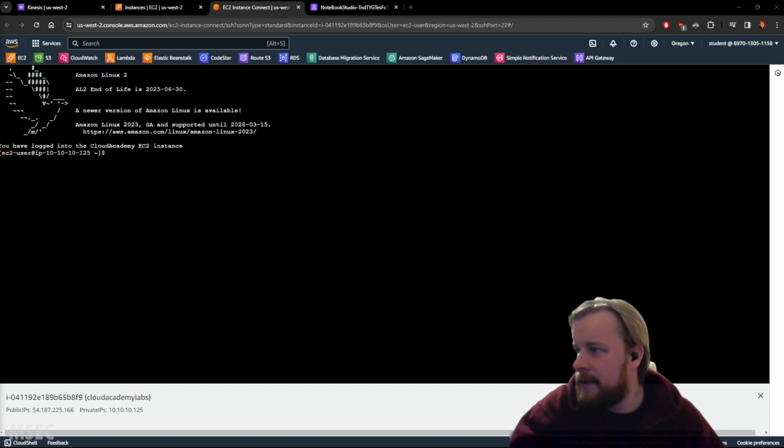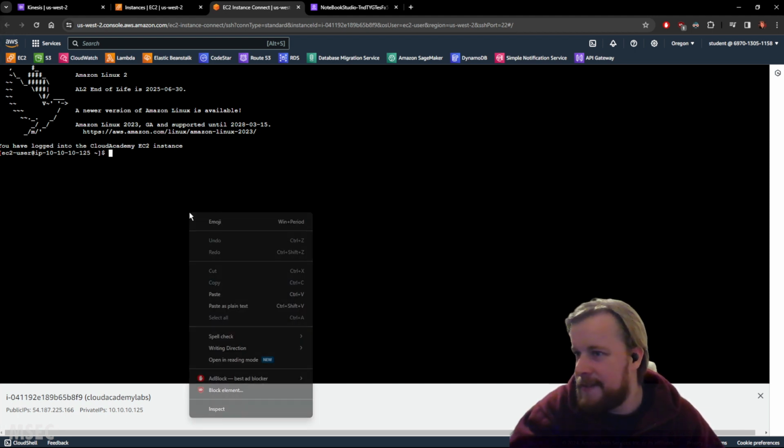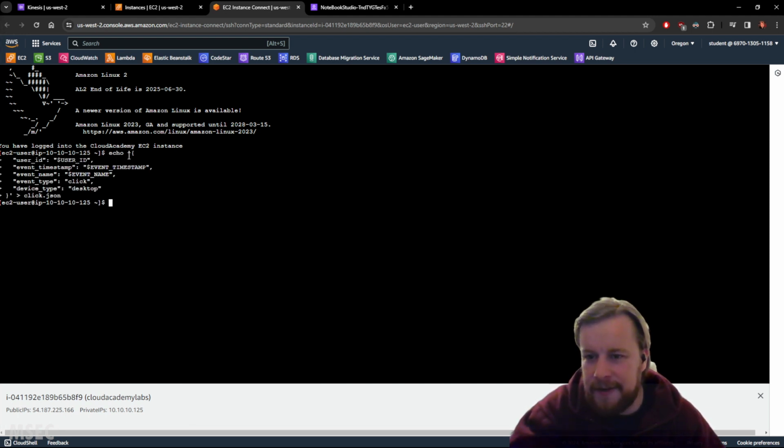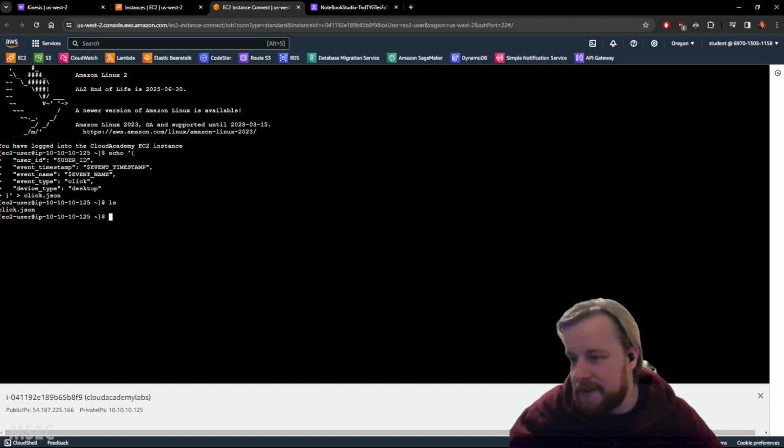Right, simulating a real-time clickstream. In this step, we'll use the shell that we accessed in the previous step to simulate the clickstream. You need to create a template JSON for a click event. Okay, I see what it's doing. It's just going to literally echo out an example feed into the click.json file. So you've got click.json now.